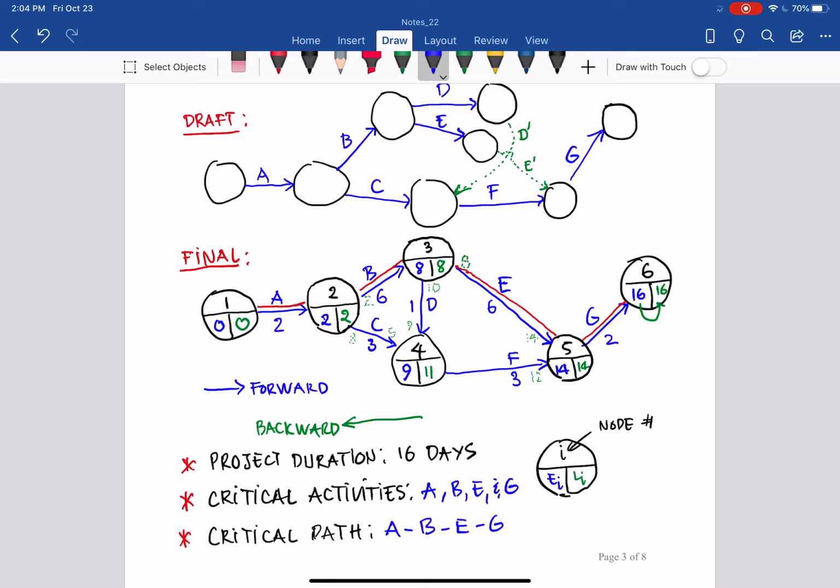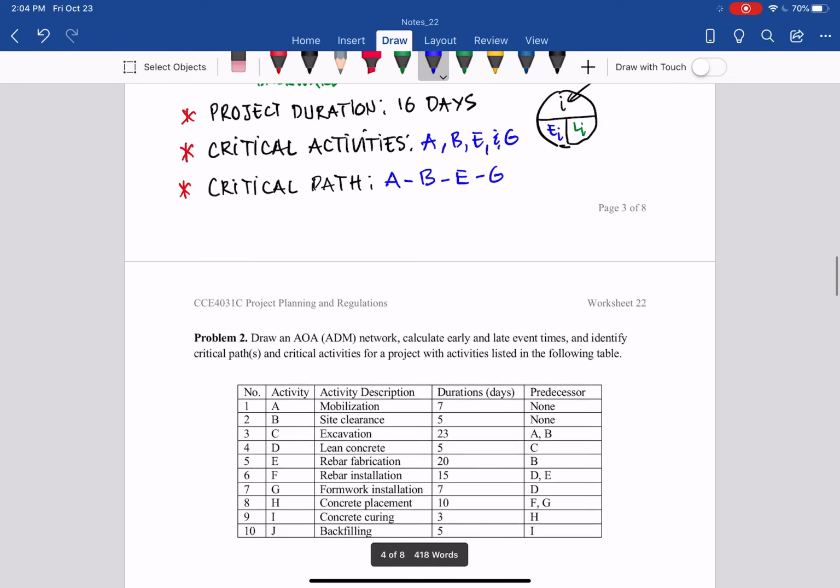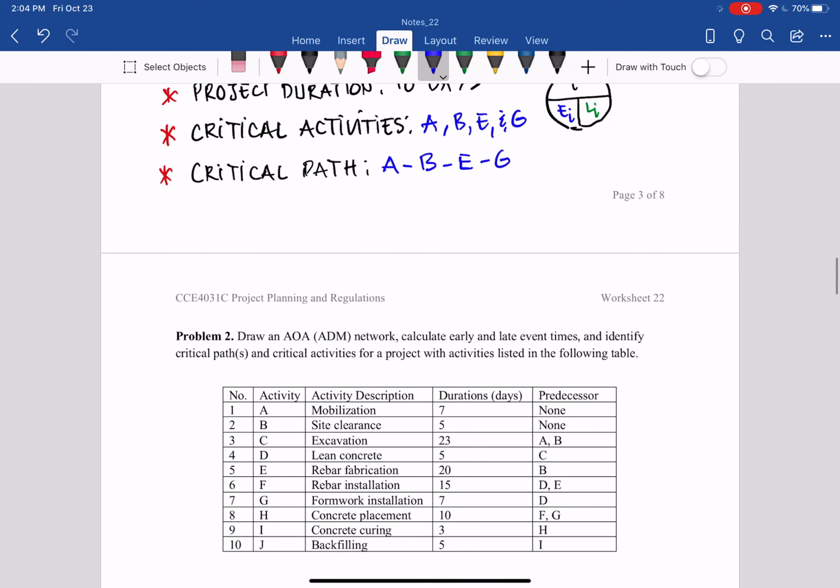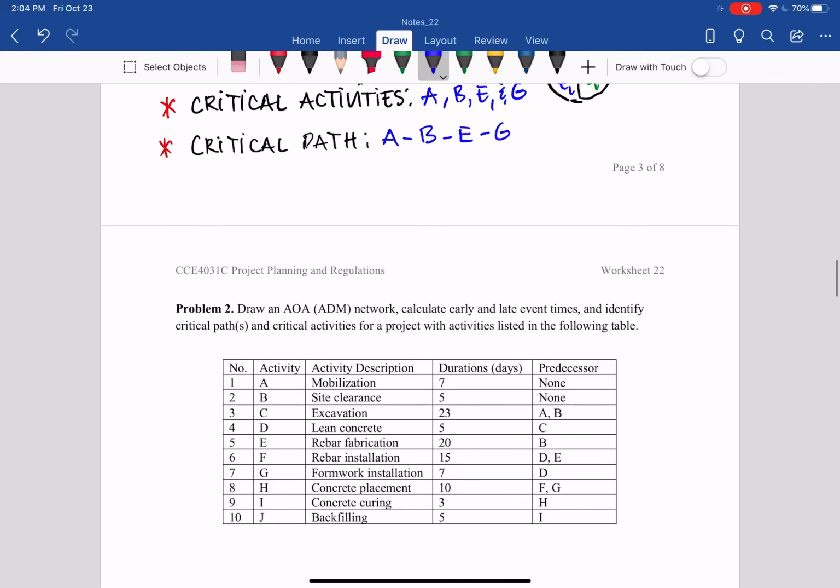So that same concept you can apply in problem 2, and I suggest that you practice before you watch the video for problem 2. And in the face-to-face class I have sent you on board to work on this problem.